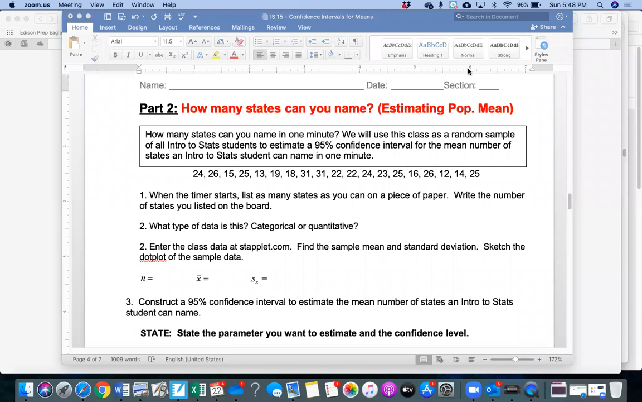Okay, guys, so this is IS number 15, the fourth video. I'm going to start the second activity. The premise is how many states can you name in 1 minute? We will use this class as a random sample of all Intro to Stats students to estimate a 95% confidence interval for the mean number of states an Intro to Stats student can name in 1 minute.